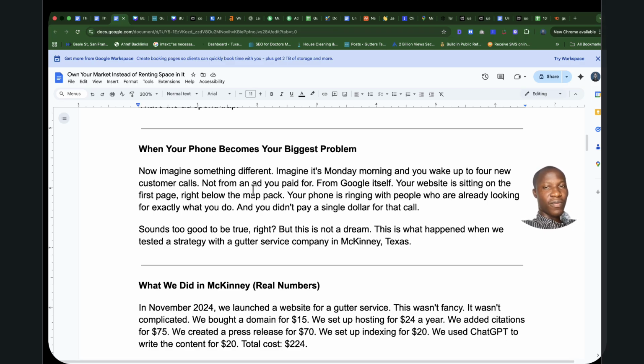So now imagine something different. It's Monday morning and you wake up to 4 new leads, customers, not from ads you paid for, but from Google itself. It's your website sitting on the first page of Google right below the map pack. Your phone is ringing with people who are actively looking for your services and looking to hire you right now, and you didn't pay a single dollar for that call. Sounds too good to be true, right? But this is not a dream.